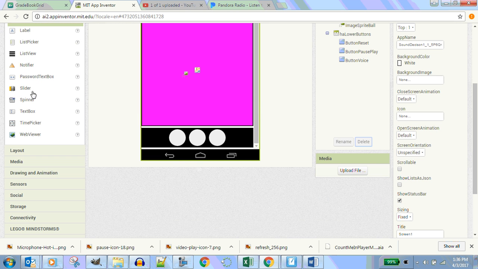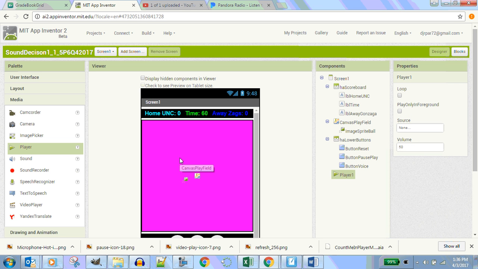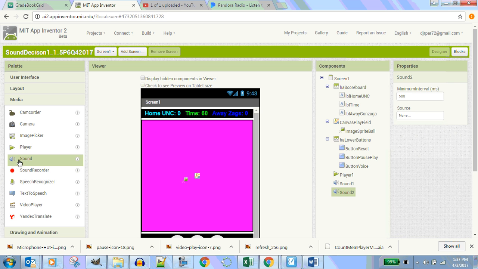Let's go work on our non-visible components. So if I go to media, I'm going to put in a player to play a song. Player 1. Now, the player is the media song player. It's not the athletic player in the game. Are you with me here? It's a song player, not the player in the game. I'm going to put in 8 sounds. 1, 2, 3, 4, 5, 6, 7, 8.